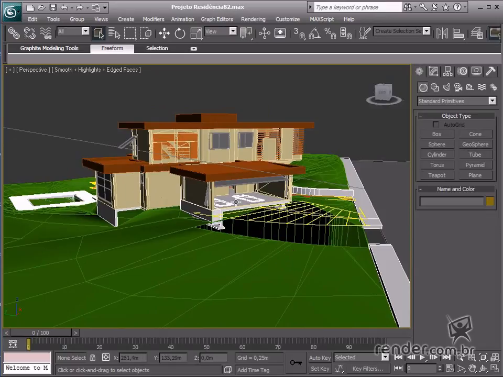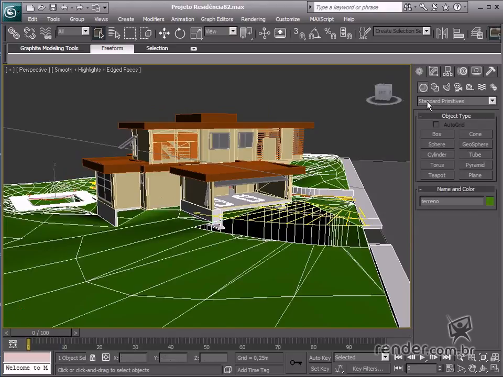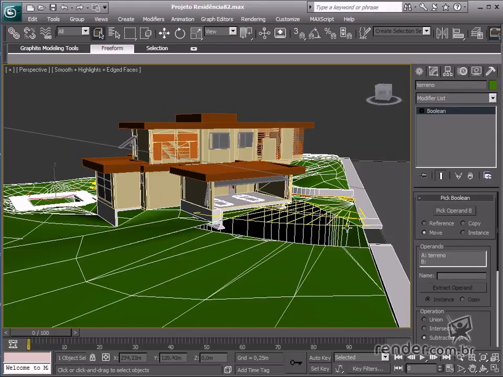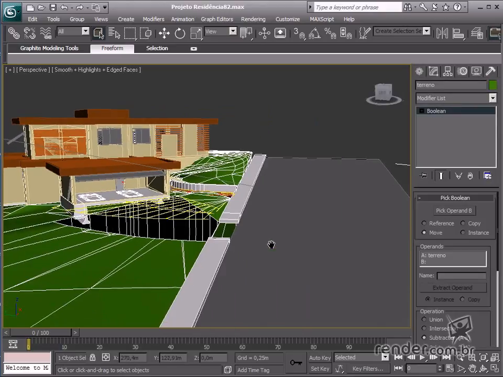The cutout has already been applied to the ramp by applying the Boolean command. The road and the sidewalk were modeled based on the techniques studied in the course.